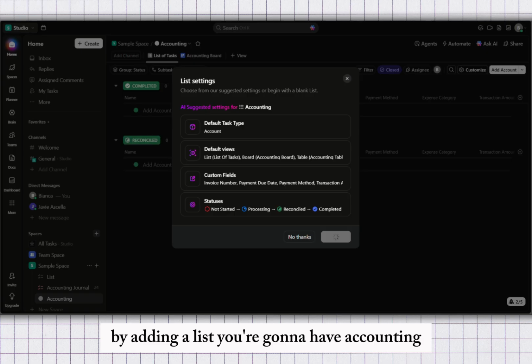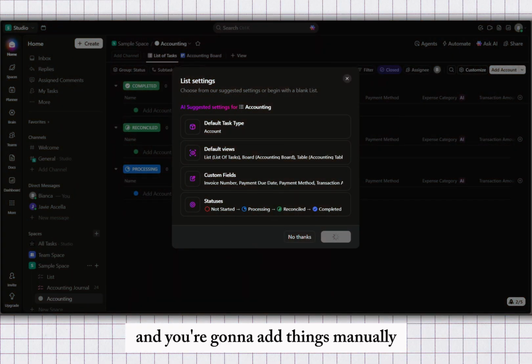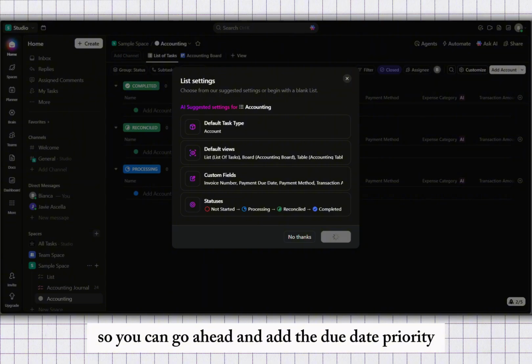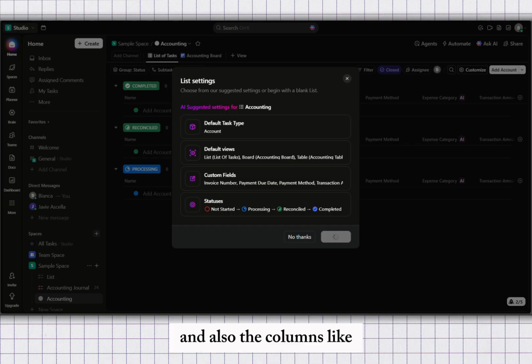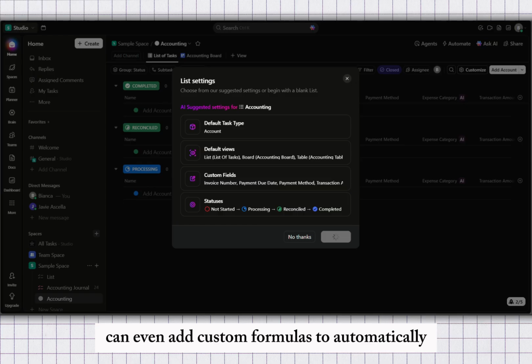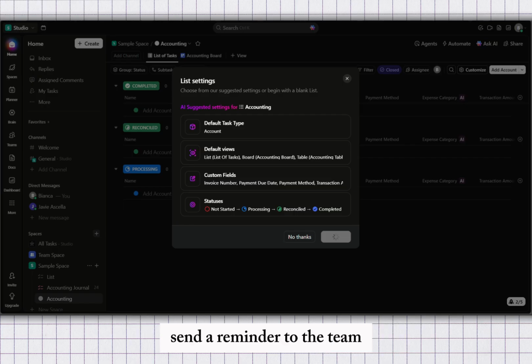By adding a list, you're going to have accounting, you're going to create it, and you're going to add things manually. So you can go ahead and add the due date, priority, and also the columns like text column, number columns like debit, credits, and so on. You can even add custom formulas to automatically calculate totals, track budgets, or highlight overdue payments. ClickUp also allows automation, so you can set rules like when a payment is due, send a reminder to the team, or update a budget status automatically. These little automations save a lot of time and reduce errors.